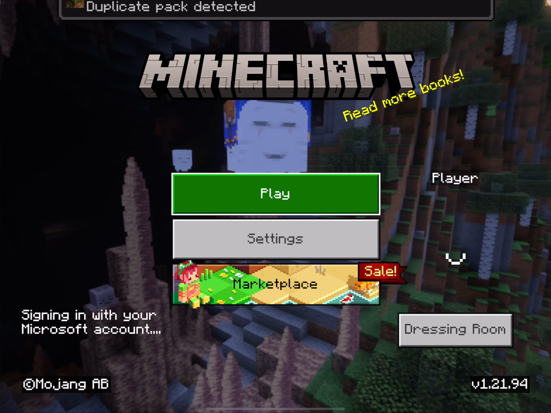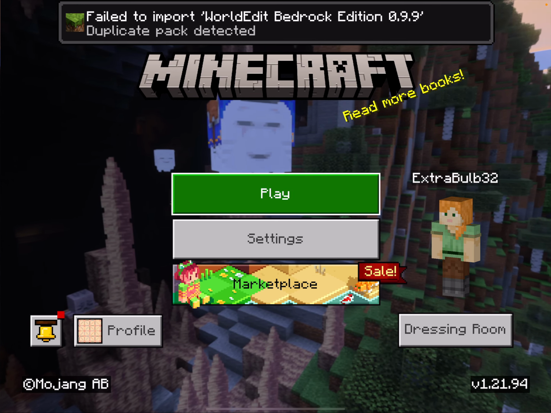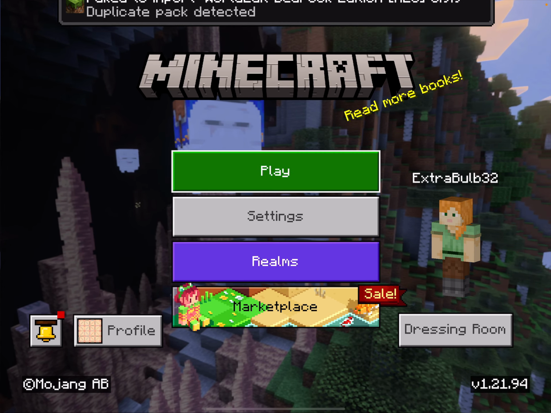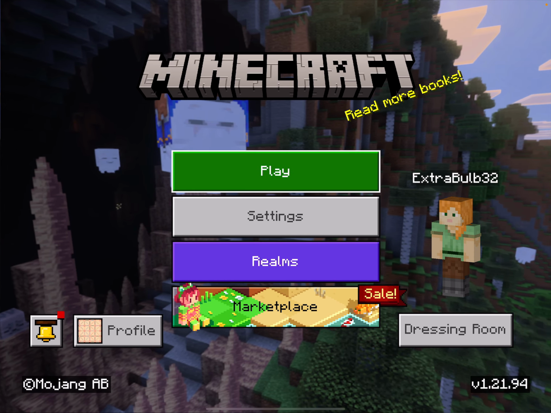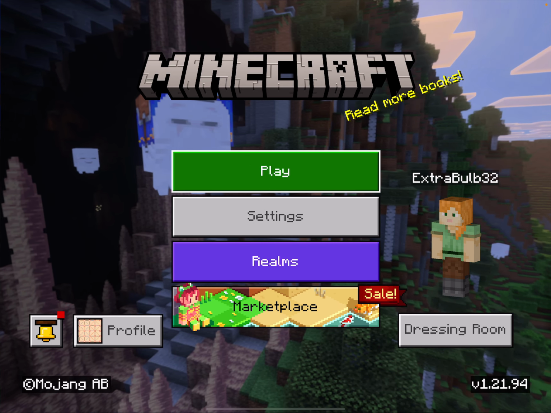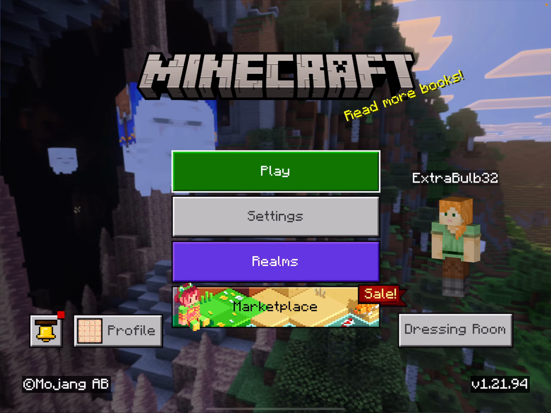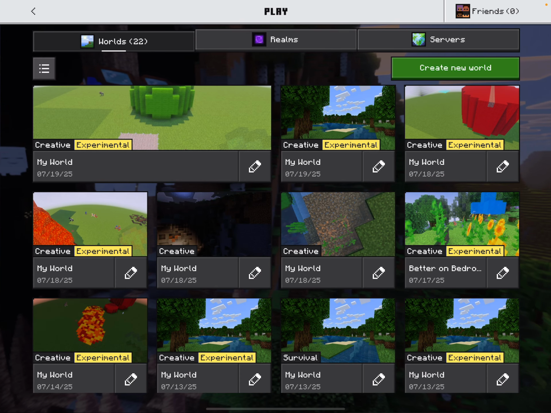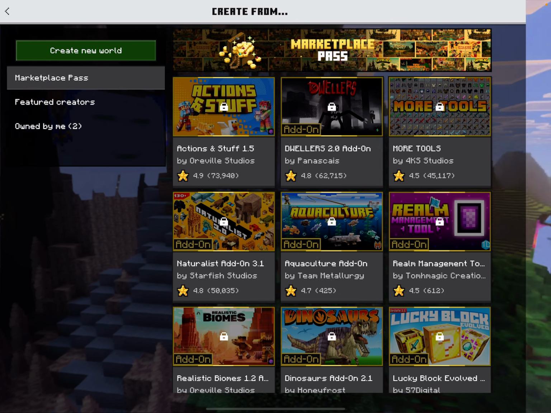So import started, failed to import because duplicate pack. Right, because I already have it. But if you didn't have it, now this will load the WorldEdit and import it to your Minecraft. Then I start playing and create a new world.